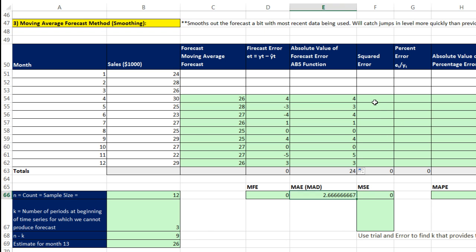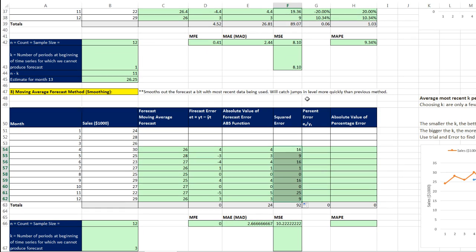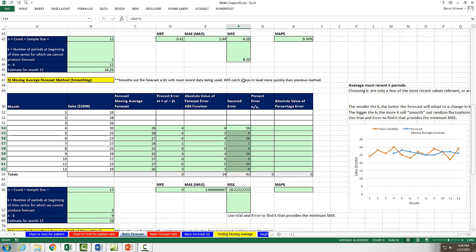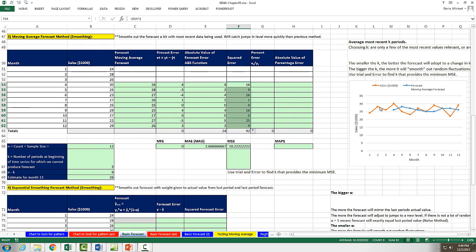So 2.66. Squared error equals, go get our forecast error and square it. Control Enter, copy down. Ooh, and there's our mean square error of 10. So for comparing, averaging all the past values versus averaging just the last 3, it looks like for this particular data set, that 8.10 mean squared error is going to be smaller. So we would use averaging all of them. Now, we'll see an example. All of these data sets look pretty constant, horizontal. We'll look at all 4 methods with a data set that jumps in just a moment.